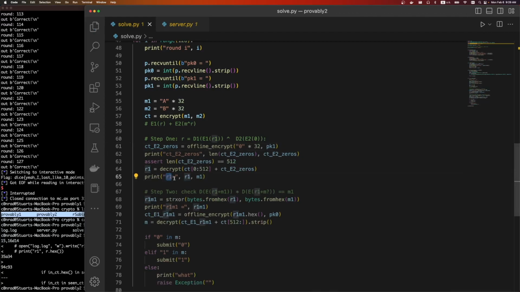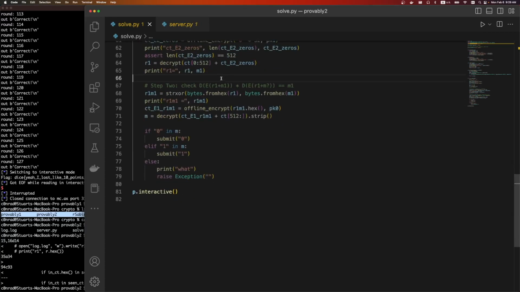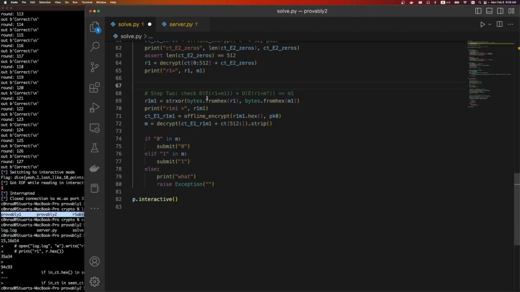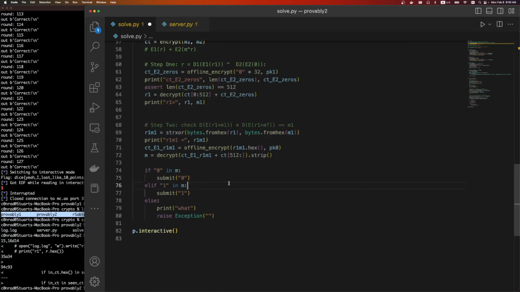And then I print it out here, R1. And that's where I was printing R1 out here, just to make sure the step worked correctly offline. Cool. Now that I know what R is, we can move on to step two. So in step two, we're going to do another offline encryption of R1 plus M1.